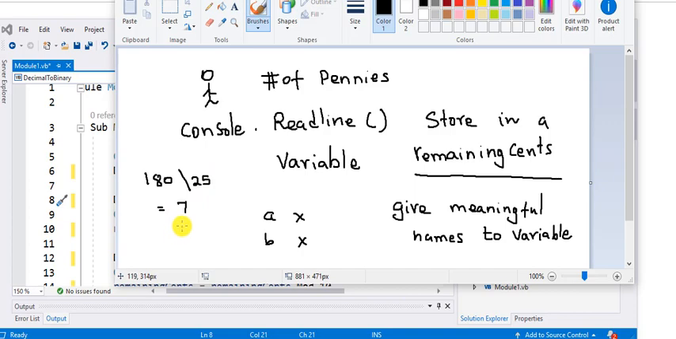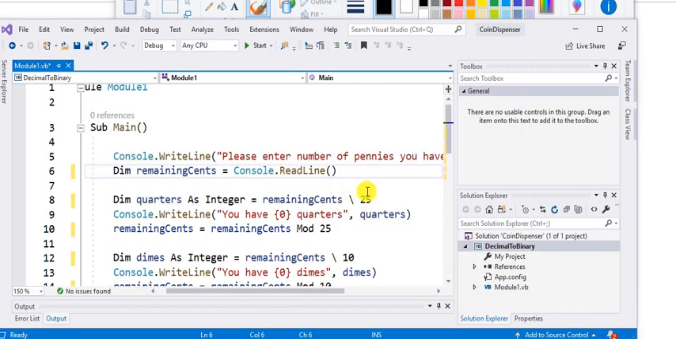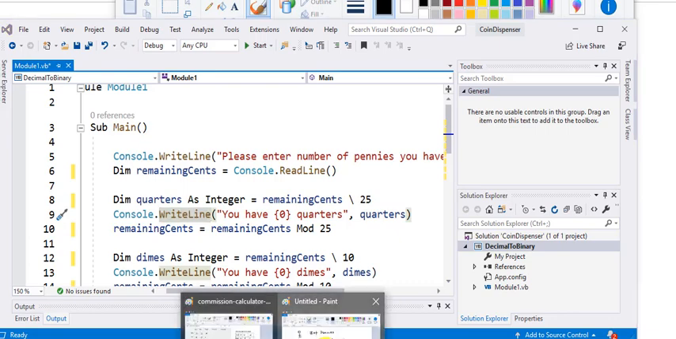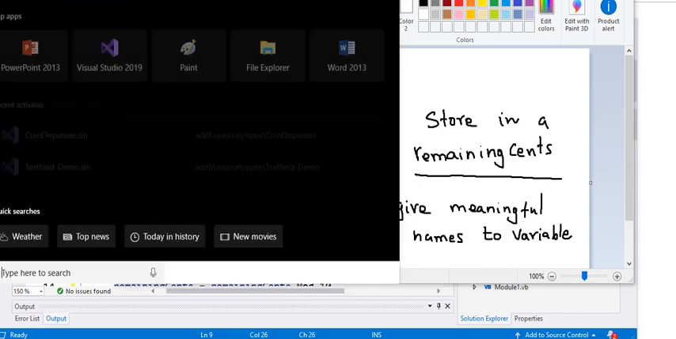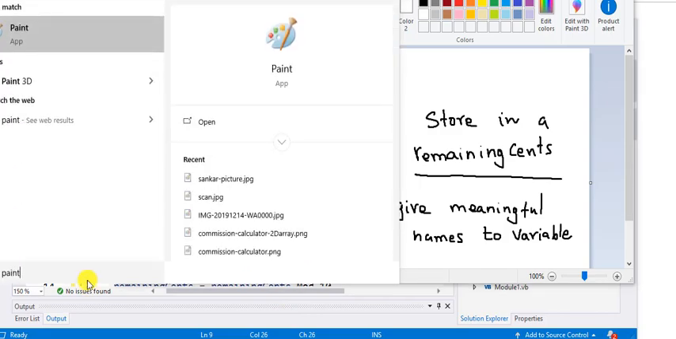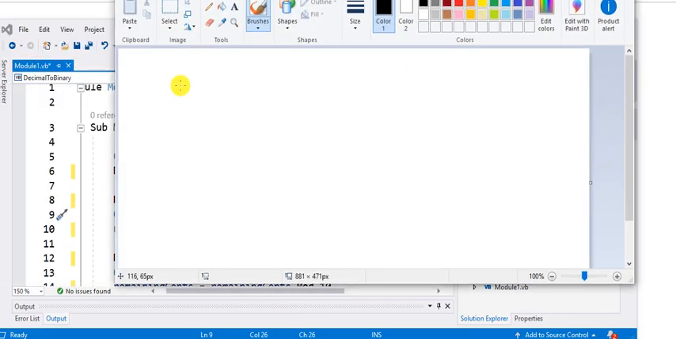So that's why initially we are doing this mod 7. We are doing an integer division, 180 by 25, so you will get 7 quarters, and we are printing using a function called WriteLine. We didn't introduce you to WriteLine. So WriteLine is, let me take another paint. It doesn't hurt to take a paint application. So we are going to take another application function called WriteLine.